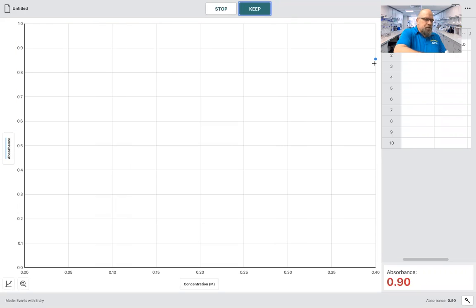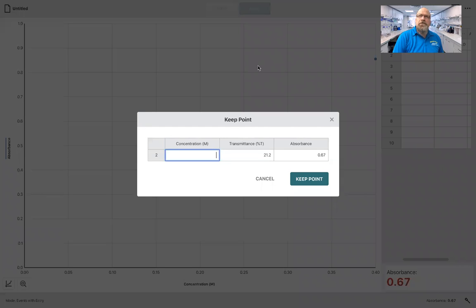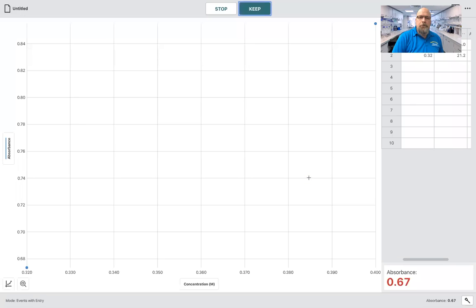I've gone through a series of dilutions by taking the 0.4 and then adding some water to it, so that it was 8 milliliters of 0.4 with 2 milliliters of water to make 10 total. You can see that when I put it down inside, the absorbance there is less. It's 0.67 instead of 0.85. So this concentration, based on being 0.8 of the 0.4, becomes 0.32. And I keep that point.